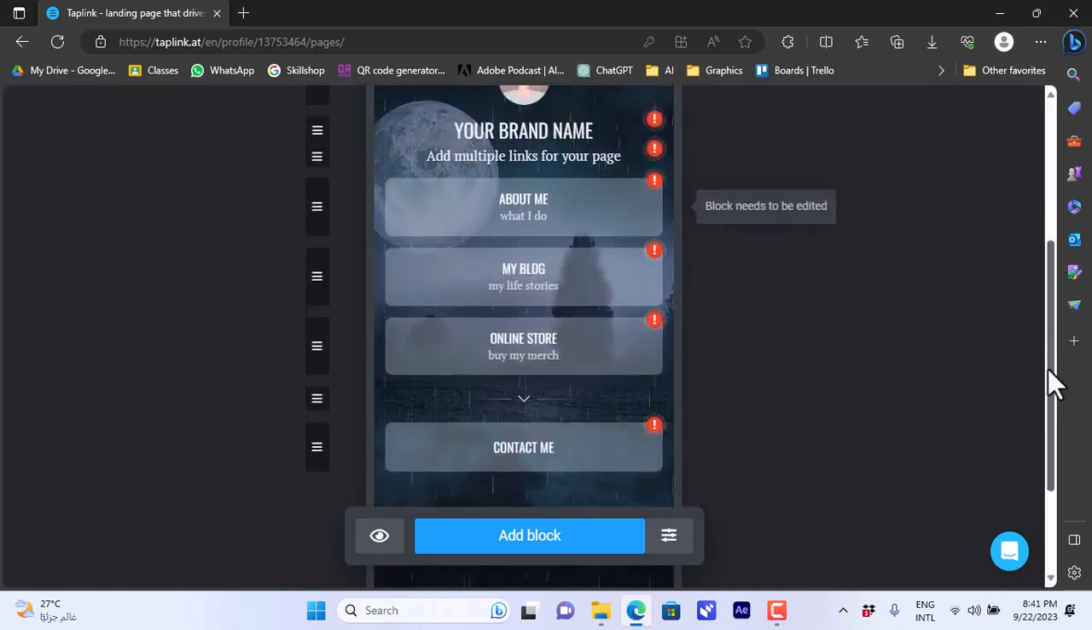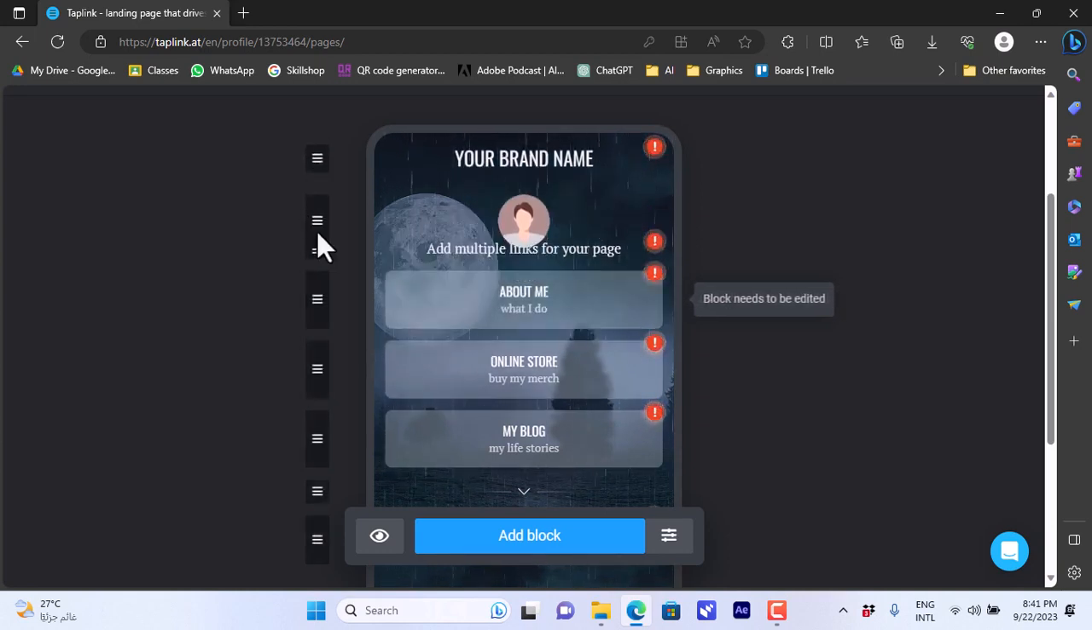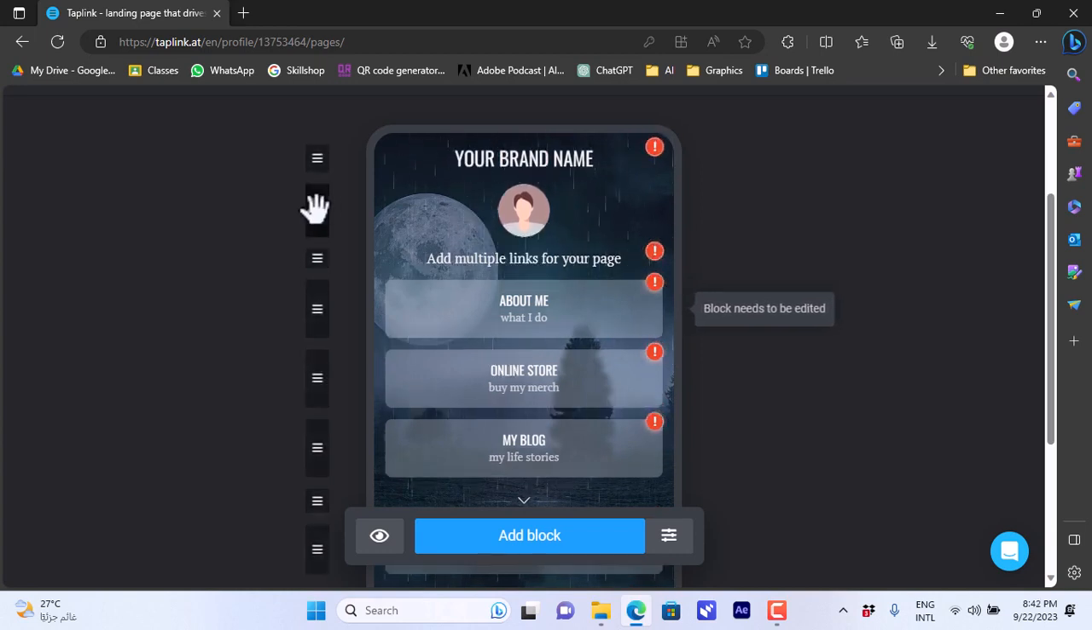I can edit each block. For example, here the avatar, I can edit it, I can add these blocks and whatever, and I can also rearrange them. So let's get the online store here, and the avatar, let's get it under the brand name. I can rearrange them by clicking on this part here, the three lines here, and I can drag them up and down. And I can even edit any block by clicking on it.